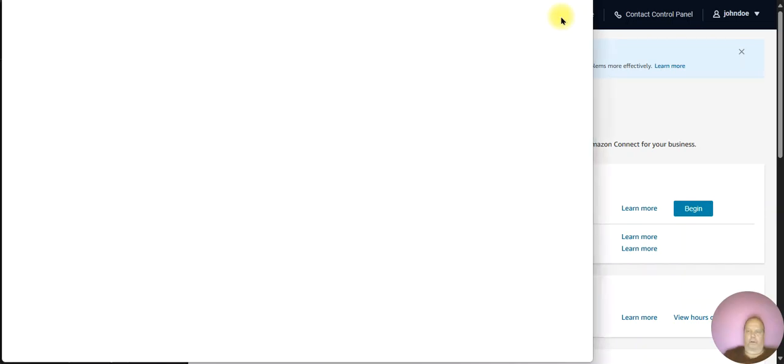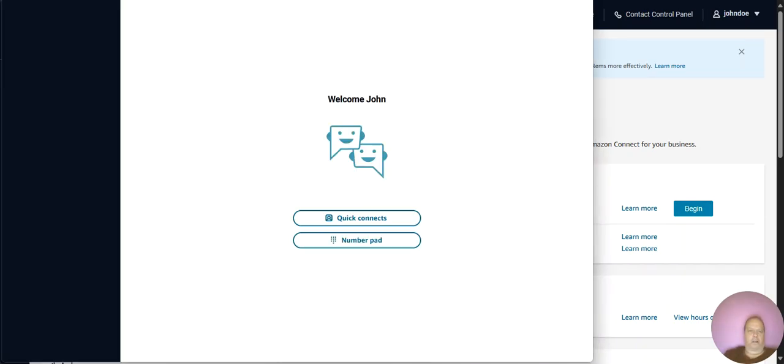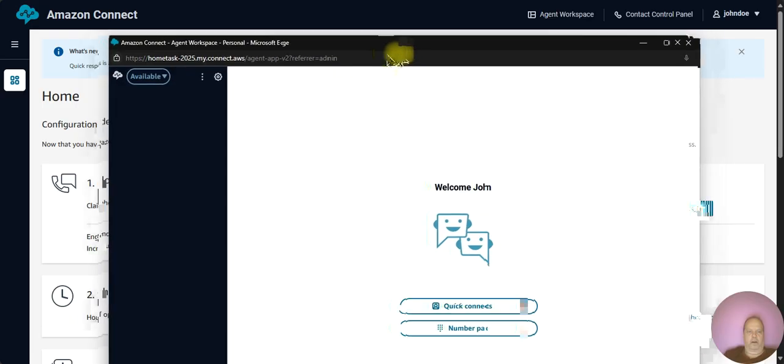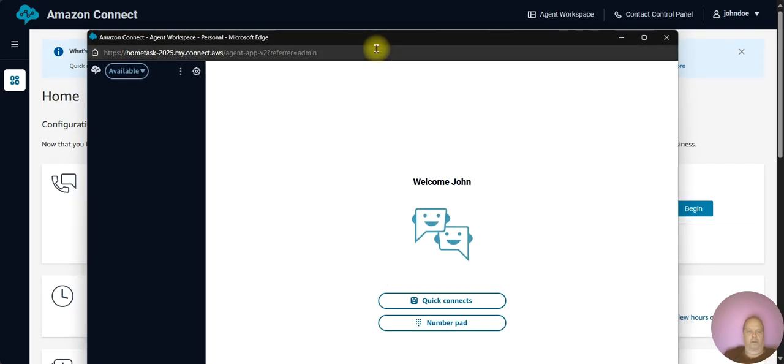But there's also an agent workspace. So this agent's logged in. Let me see what I got here. And here's an agent workspace. Now what I do not see is the ability to see the Salesforce and the ServiceNow cases. So let's find out. There must be some reason we didn't set it up.